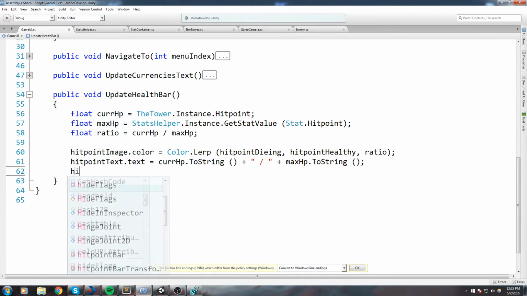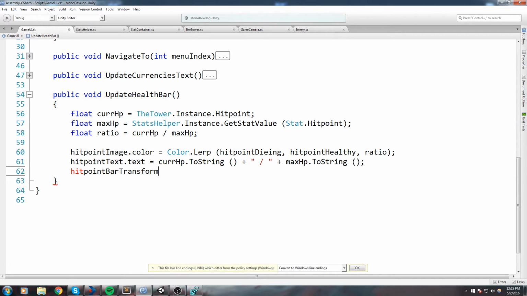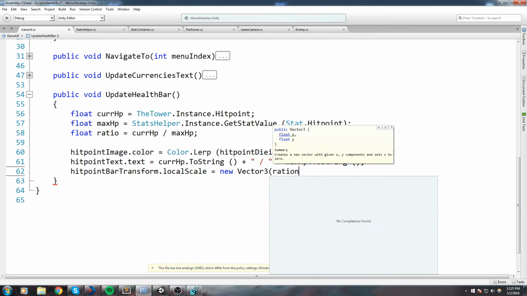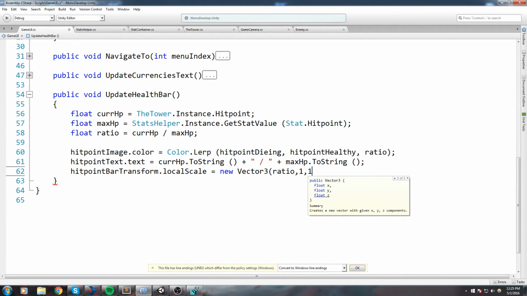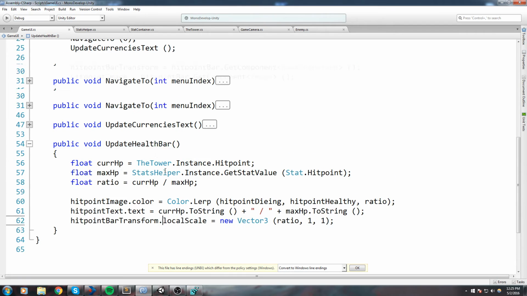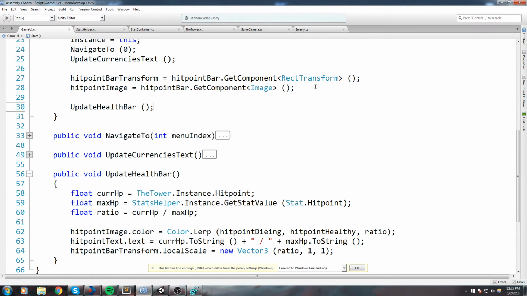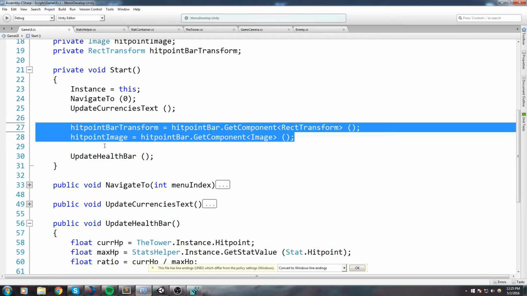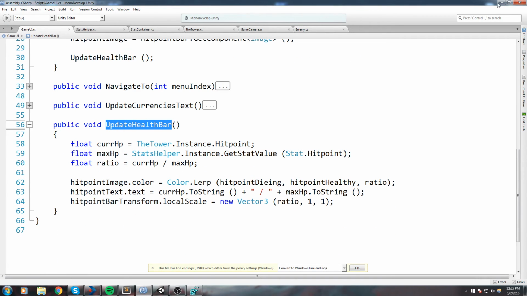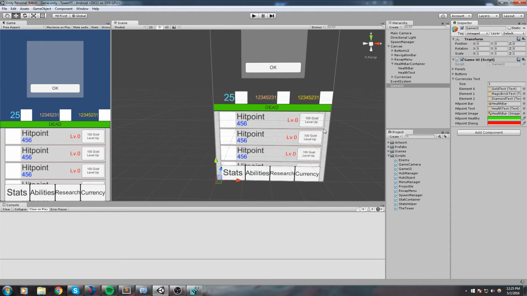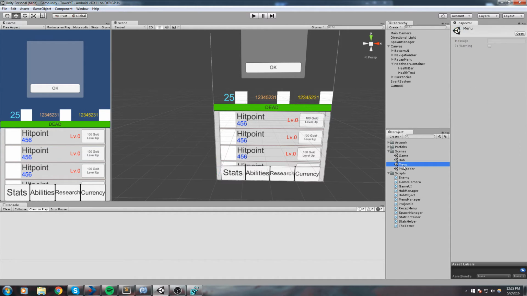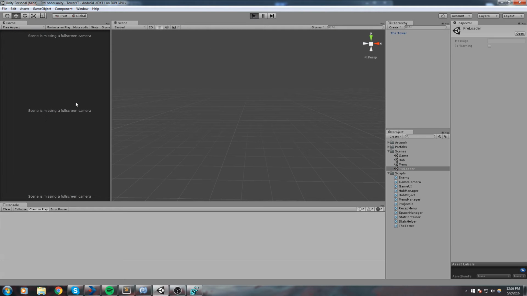Alright, and finally the actual size. So hit point bar transform dot local scale is going to equal a new vector3 ratio and 1 1, like so. Alright, is this going to work? I believe it is. So instead of the start, let's actually update the health bar at the very end. So make sure that you run these two lines before you actually call the update health bar. Alright, let's have a look at this now. We are going to go inside of scene, the preloader, and let's boot it from the very beginning.